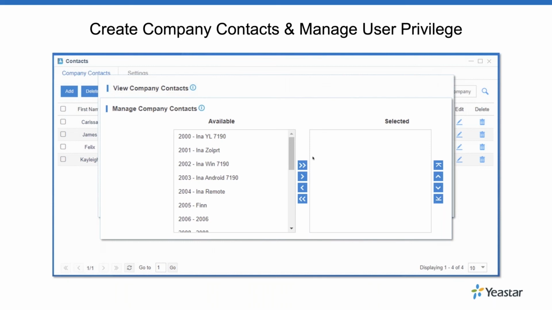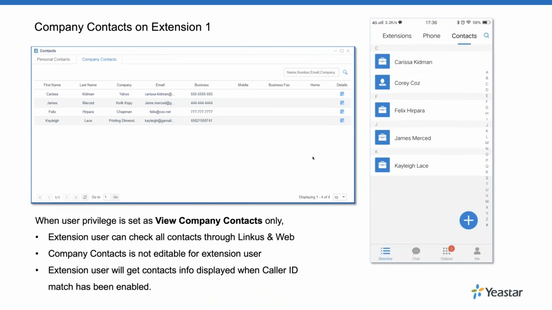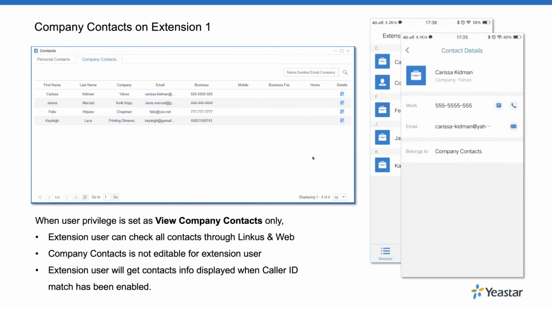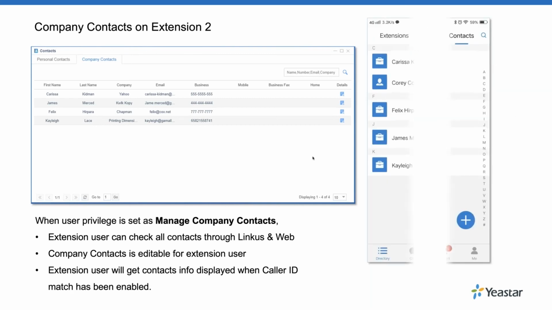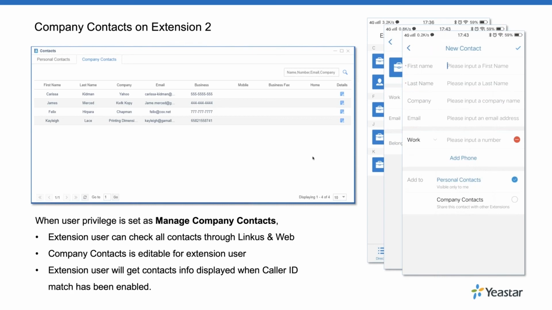You can check the company contacts. You can also modify them. You can also edit. You can add a new contact, whatever you prefer. Here's an example. If I set the privilege as view company contacts, you can see this is going to be your mobile client. And when you tap it, there's nothing you can do but just check. Well, if I change the privilege to manage company contacts, you're still using your application on your mobile, but you will be able to do modifications. So if you want to add a new contact or change some information, just go ahead. This is the difference between manage company contacts and view company contacts.